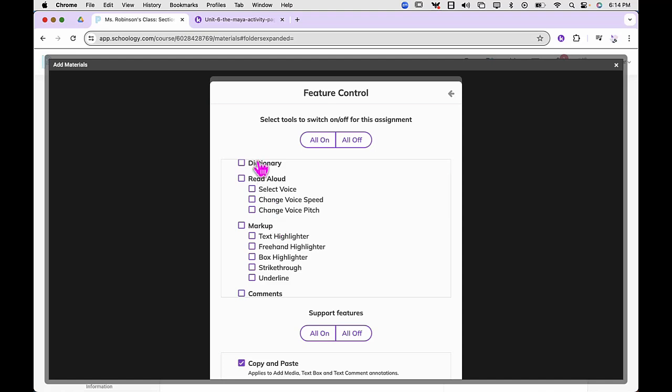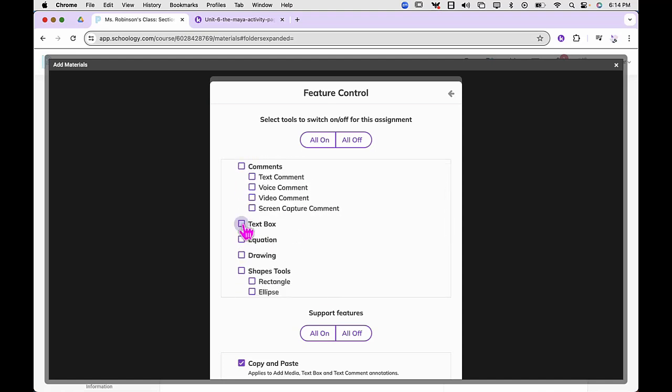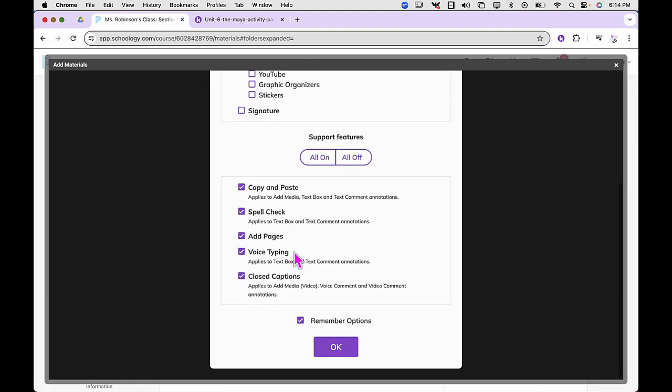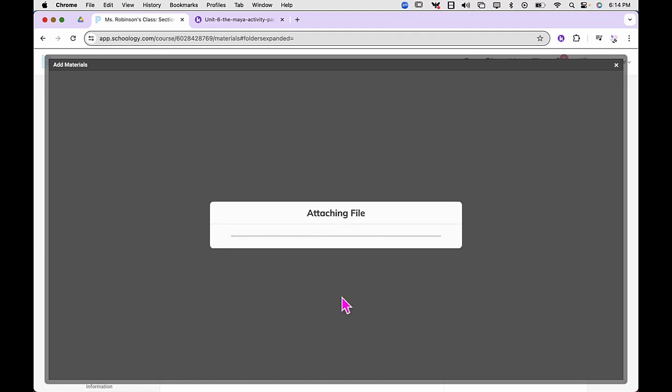We could also choose the dictionary or the read aloud tool. We, of course, want to give students the text box as well. So then we can go down to the very bottom and select OK. Now we'll hit Continue, and Schoology and Kami work together to attach the Kami file to the Schoology assignment.